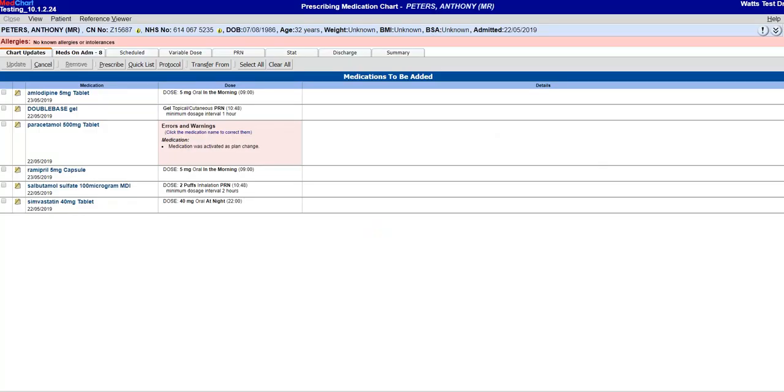You will be taken to Chart Updates, where you can double check the prescribing. Please note the screen background is no longer green, as you are working with inpatient medications and not medications on admission. Always remember, white screen background is prescribing to the inpatient chart.